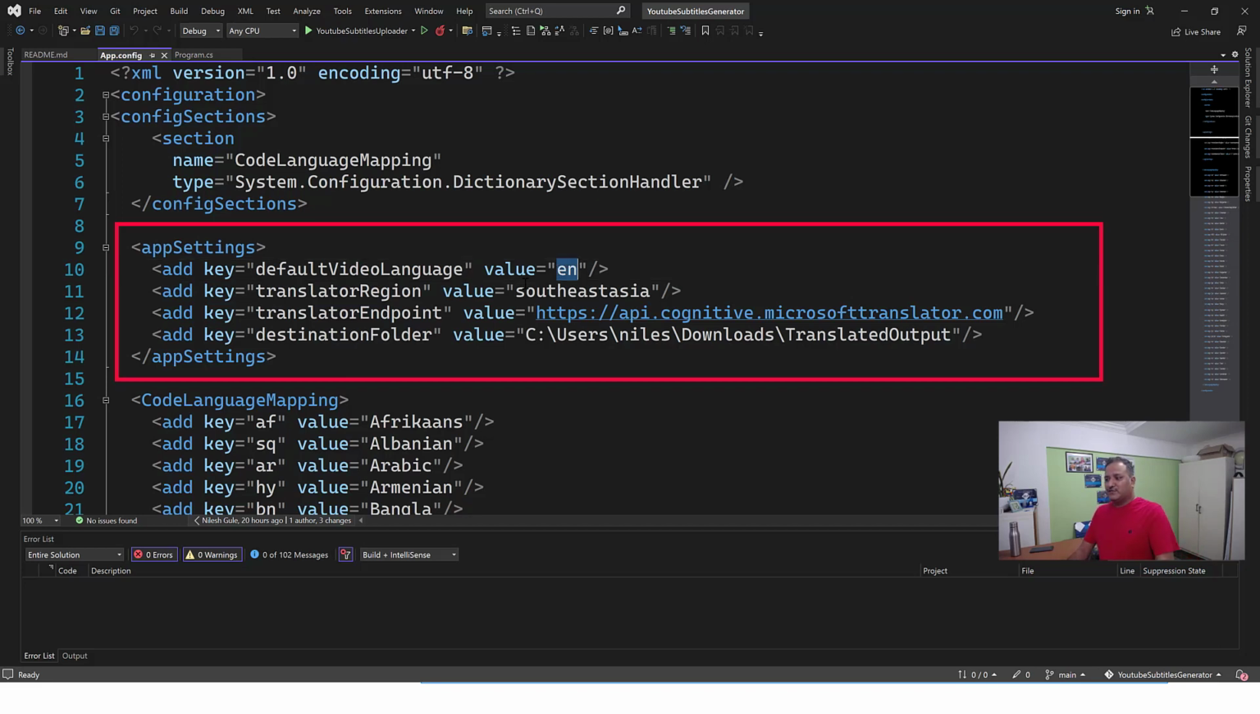And in the documentation for the translator, there are more than 100 languages which are supported. So we need to provide the language code here. And you can find the list of languages which are supported by the translator, and you can put the respective code here. I've also put in the configuration the region, which, as I said earlier, is Southeast Asia region, Singapore region for me. The translator endpoint is also specified here. In case this changes in future, we again don't have to recompile the whole application.